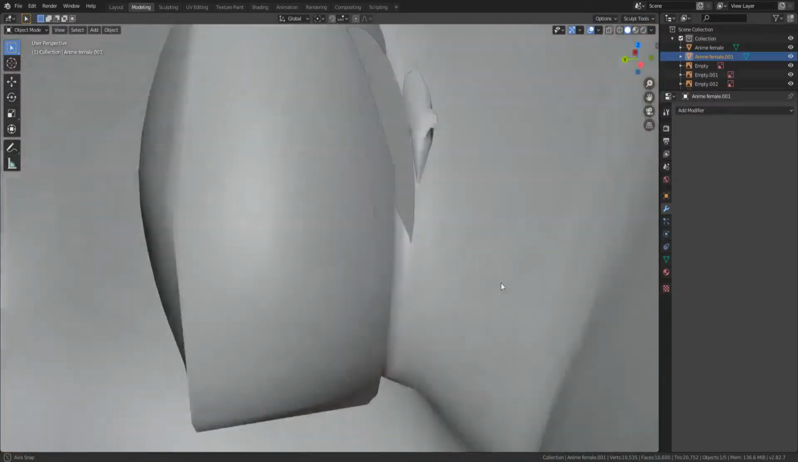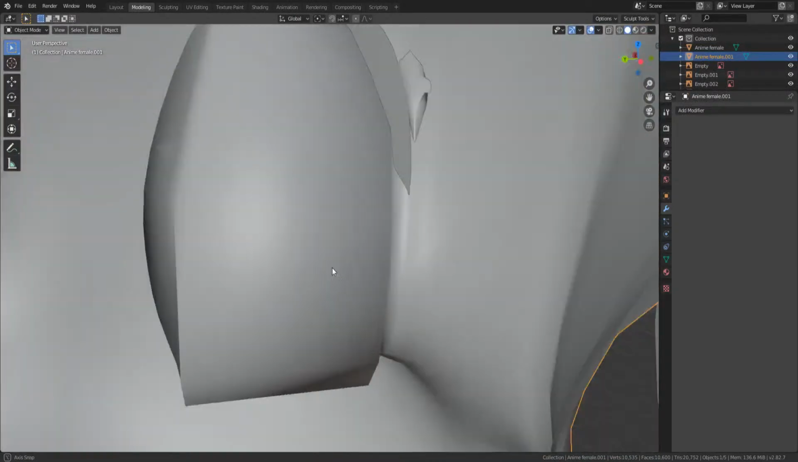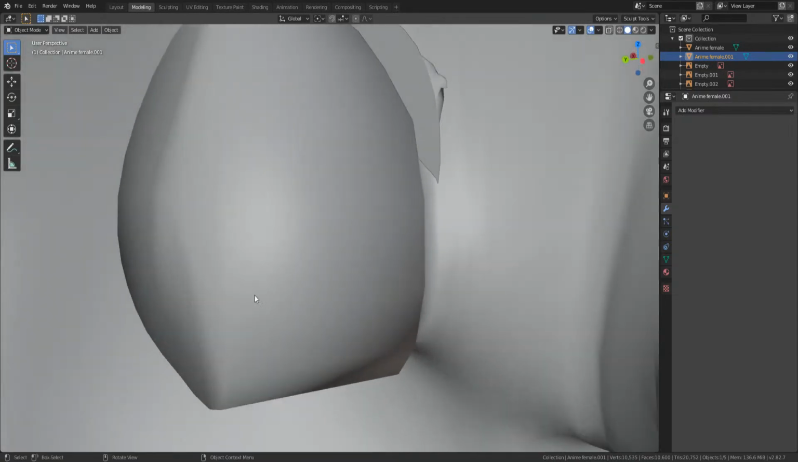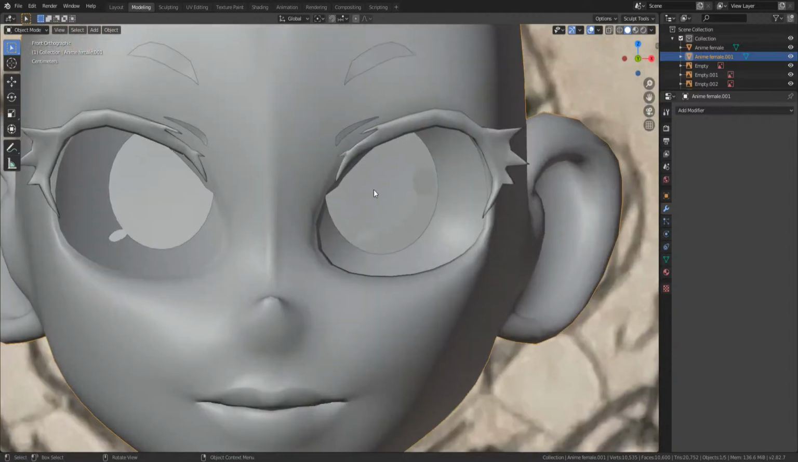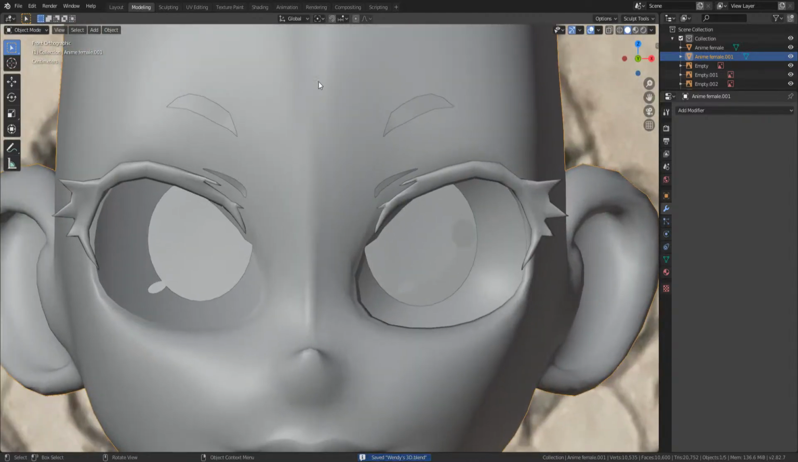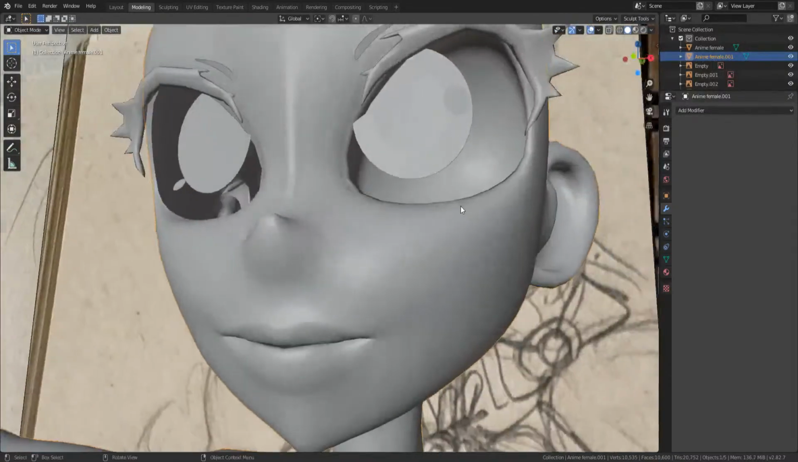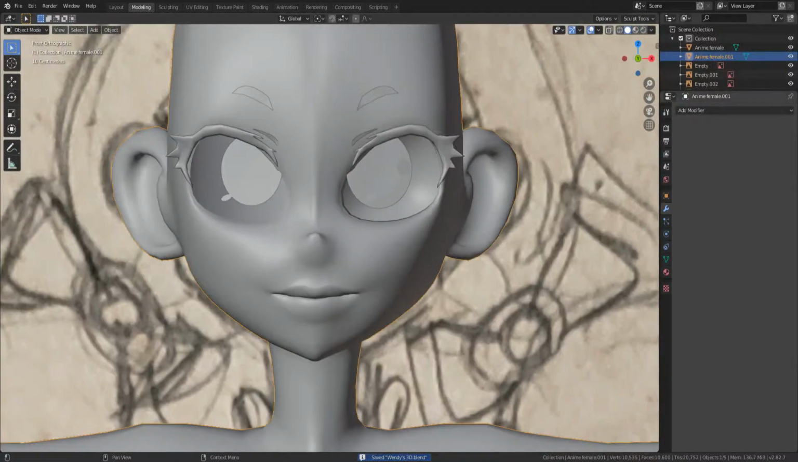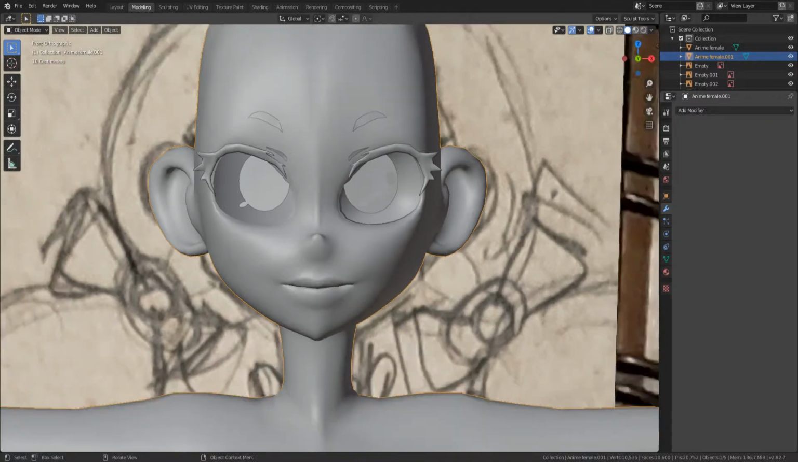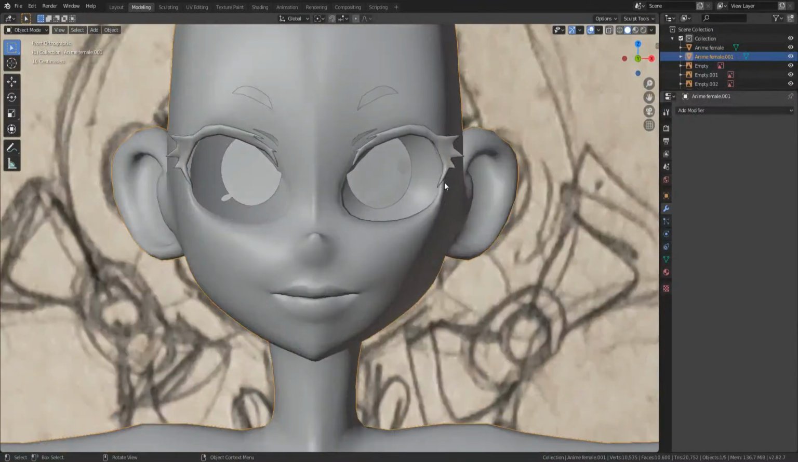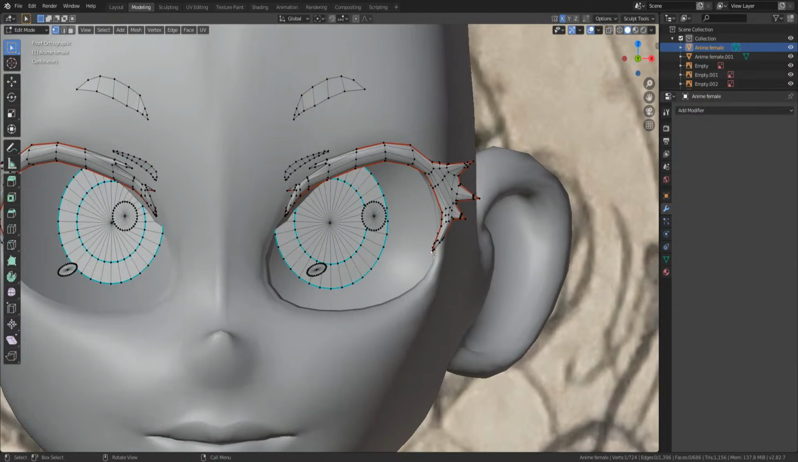Because that way the eye is inside and not as a separate floating geometry. Because the floating geometry sometimes can be weird and can have errors. But if the eye is one part of the same shape, it's better. Yeah, she kinda starts to look like I want.